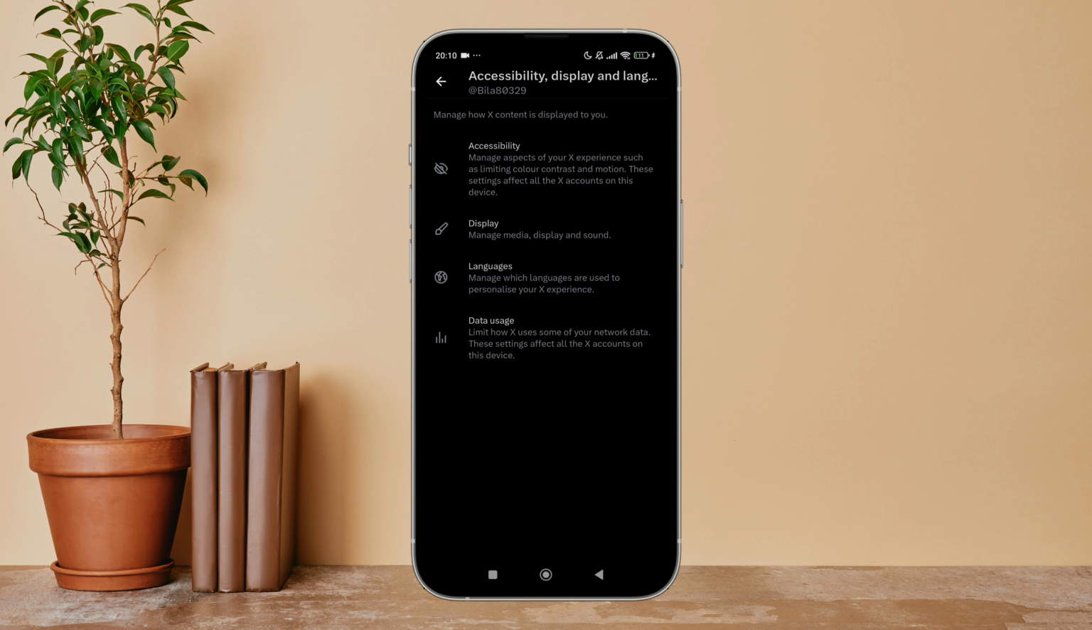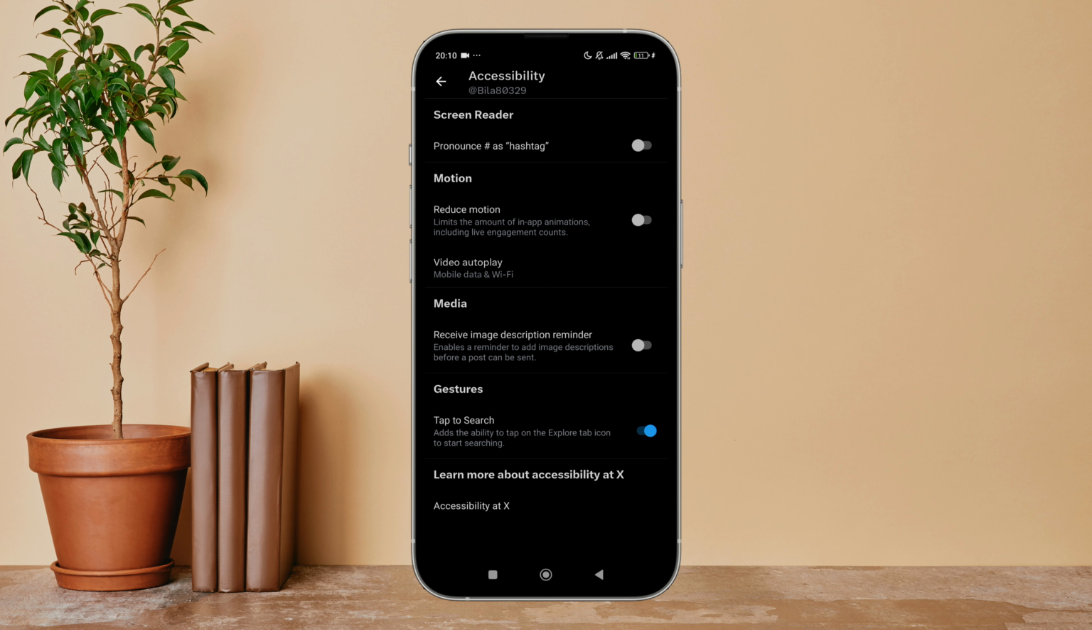Next tap on accessibility. Then you can see the option of pronounce as hashtag. Turn on it by tapping on it. So this is how you can enable pronounce as hashtag on X.